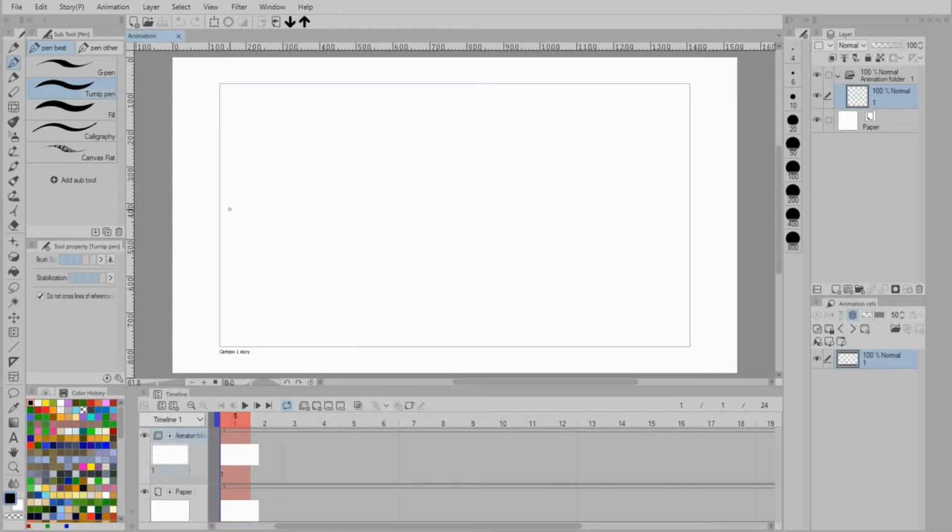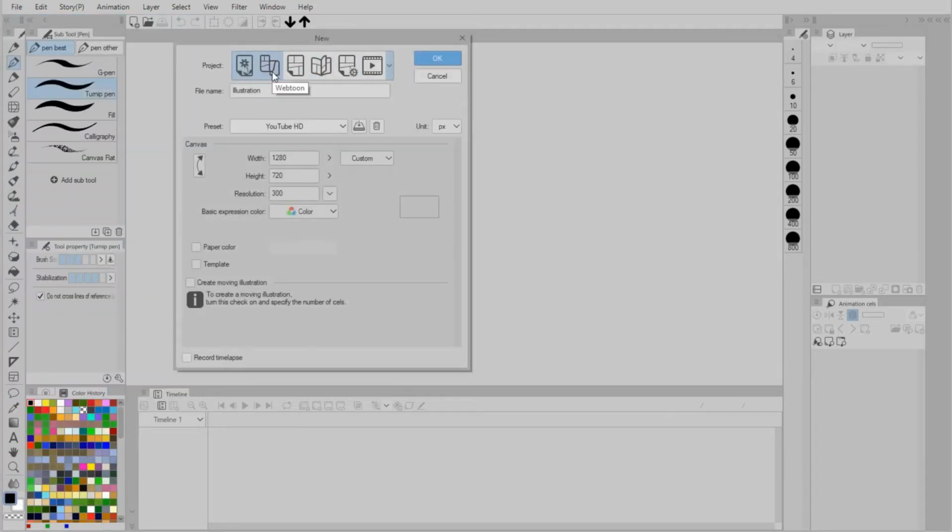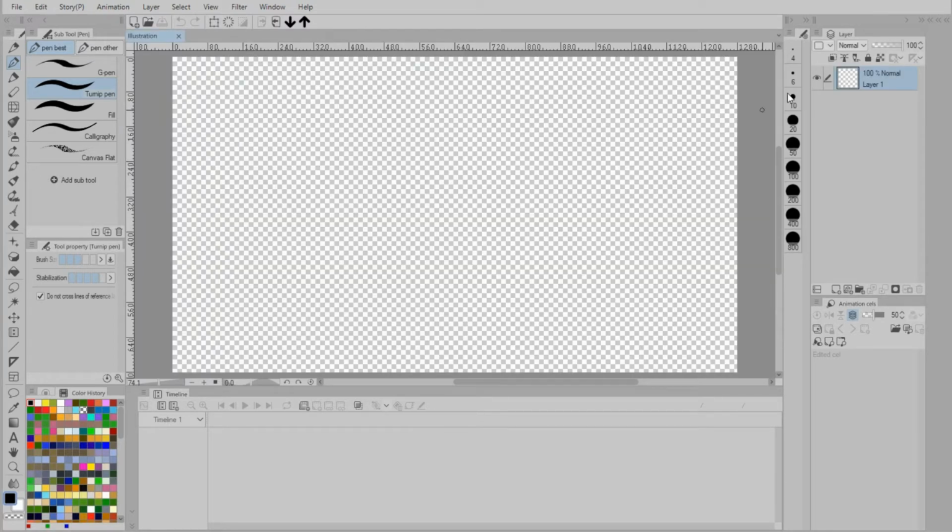So this is what your page will look like, and you've got the timeline as well as the animation folder and the background paper if you selected File with Animation. As I said, I don't need to actually create an animation type, so here I'm going to use an illustration, and I'm going to choose a particular size for that, and it just brings up a normal layer like we're used to. So now we'll show you how to create those timelines and animation folders.